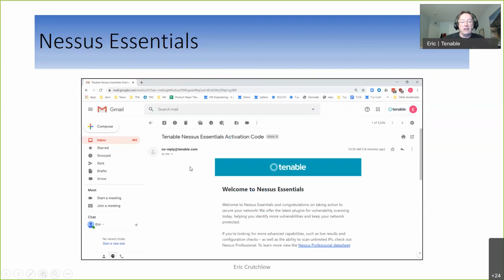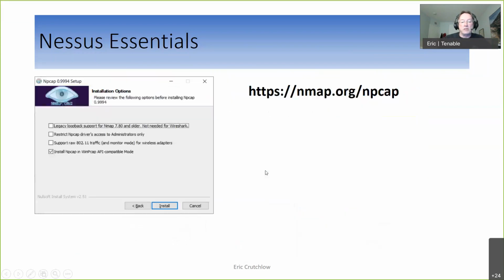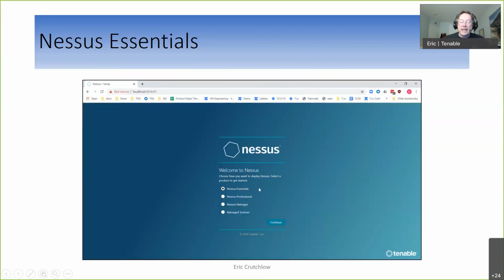This is where we download it. You're going to get a nice email with the activation code, got to have that. And then let's go back one more time here. Okay, so the binary that you get actually can run one of four different things. In this case, obviously, Nessus Essentials, everyone will ask for an activation code. So it is exactly the same binary.